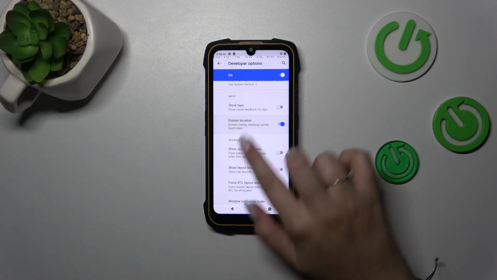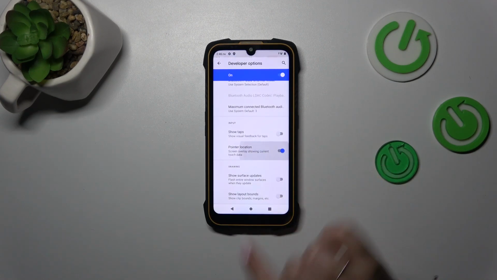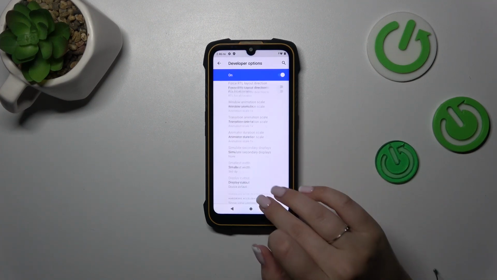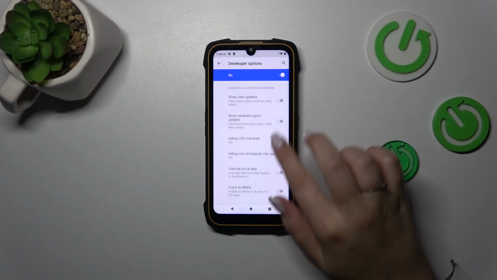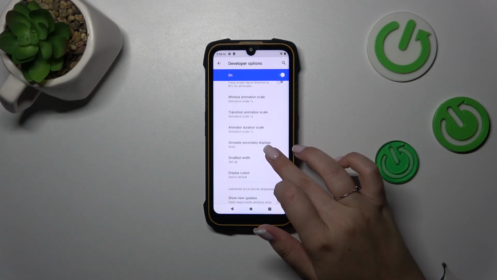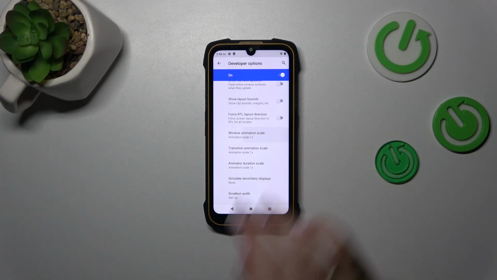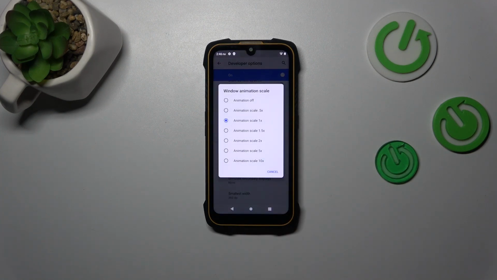So simply tap on the switcher to activate the option and tap on it again to turn it off. And if you've got the options without the switcher, like for example here in the window animation scale, just tap on it to open more options to choose from.